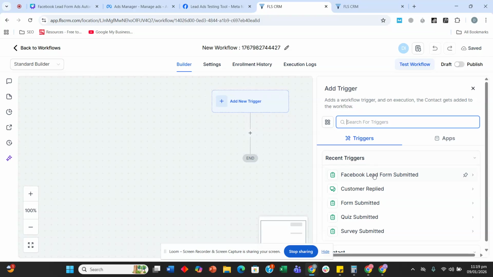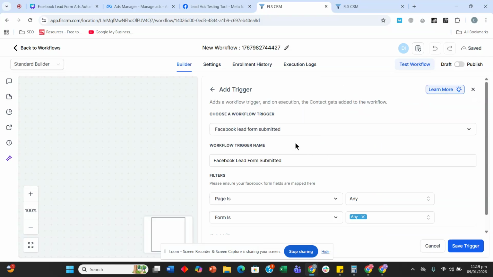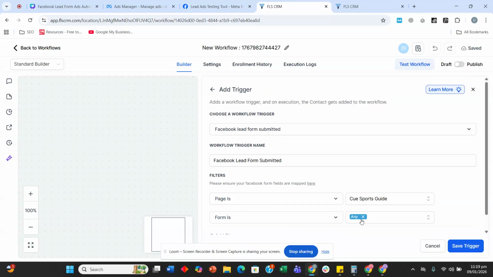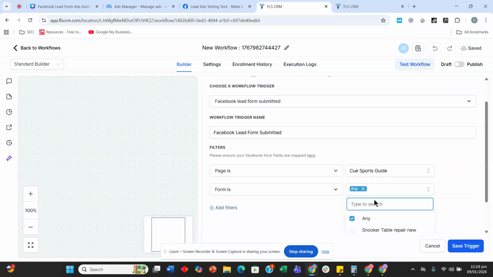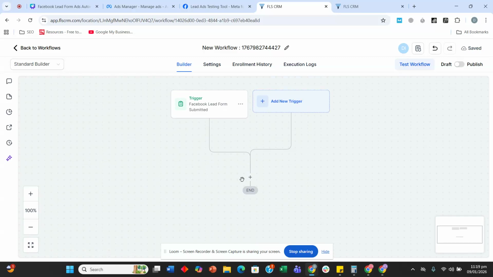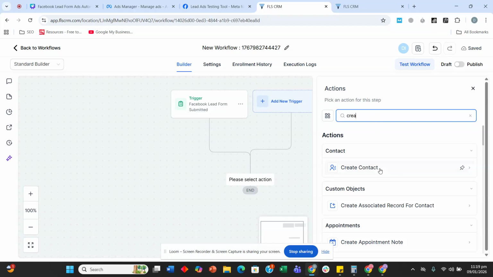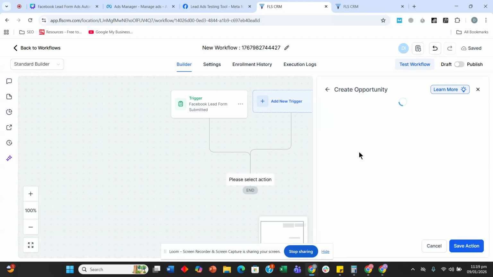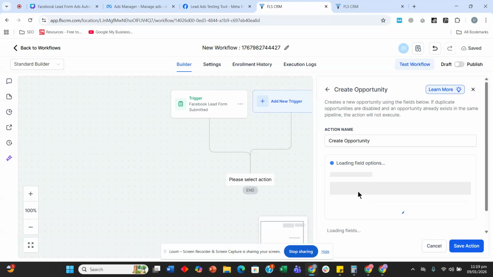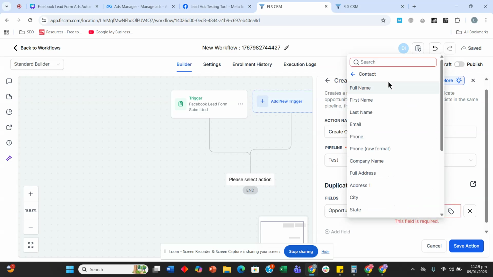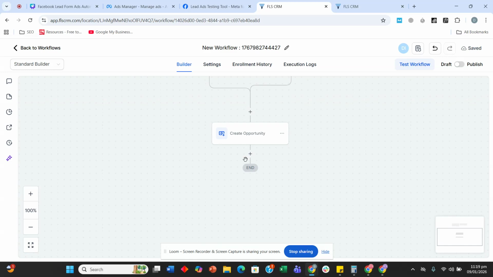Our trigger will be Facebook lead form submitted. Page is the sports guide and the form is not any, but the latest one we created with a year of offer. Once that is done, we will create the opportunity, and we will select the pipeline stage here, and the opportunity name will be, remember, it was a full name, and we can select the full name here.